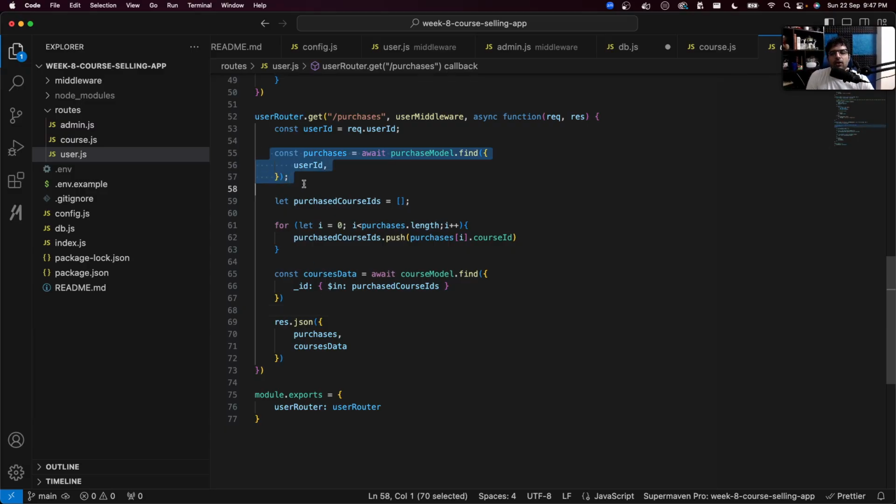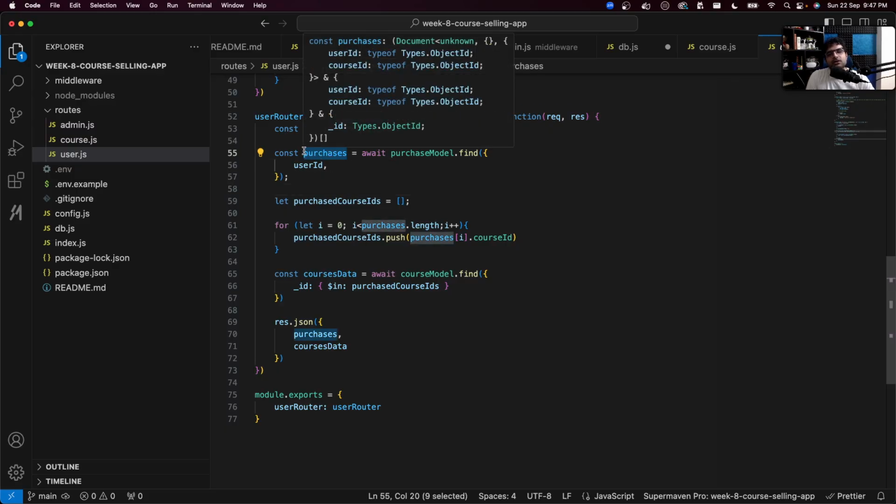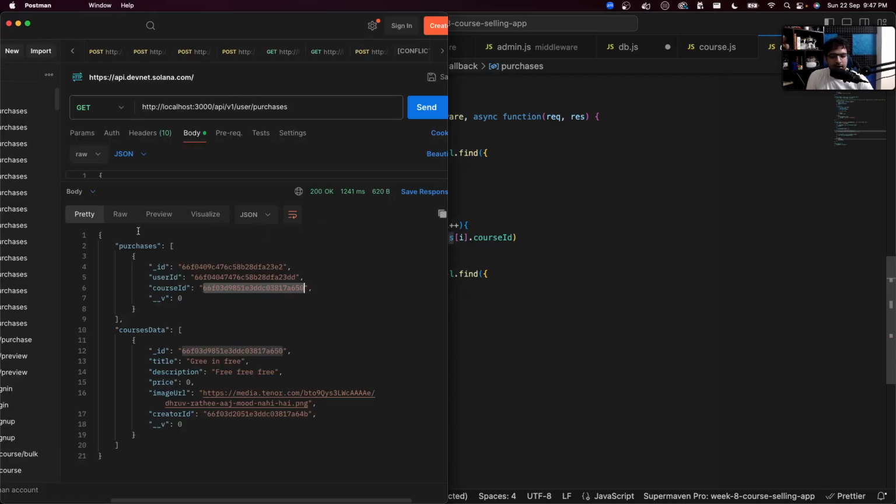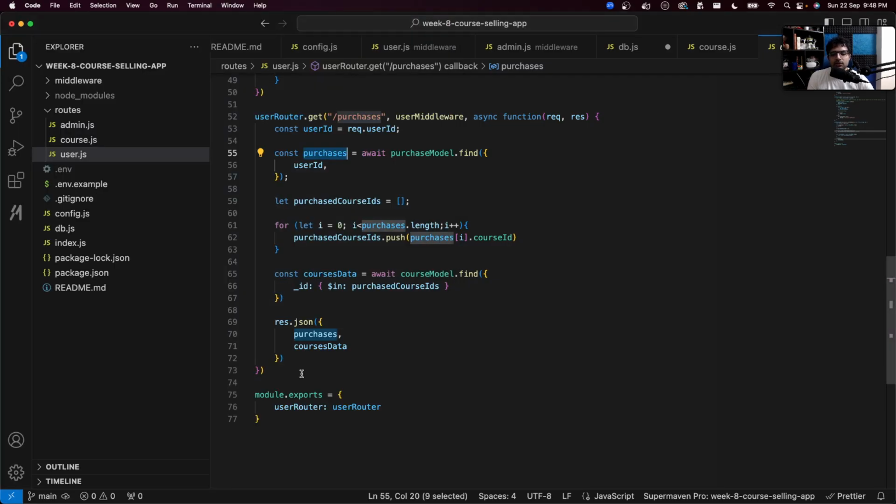What is this ugly code? Okay, first give me all the purchases, but unfortunately this only has a mapping. Okay, this user bought this course. This user bought this course. It only returned me this. What do I want? Okay, this user bought this course, but what was the actual content? What was the title? What was the description? Things like these. So what did I do? I said, मैं पहले सारी purchases निकाल लूँगा. I will take out all the purchases.